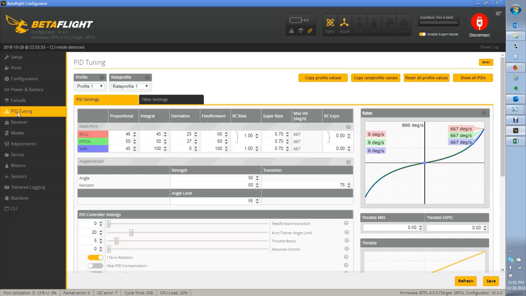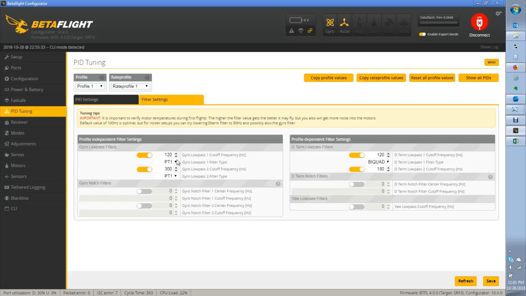Under your PIDs filter settings tab, here's your minimums. You can adjust this to PT1 or biquad here. If you wanted to do the stage 2 on here, you'd have to go into the CLI like I just showed to change that if you want to do PT1. I would leave these a biquad, give that a shot. If I was going to change one of these, I would leave DTERM 2 as biquad and maybe change DTERM 1 to PT1, give that a shot, but you're going to get more noise coming through if you do that.